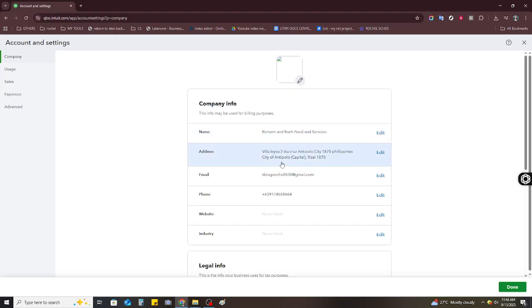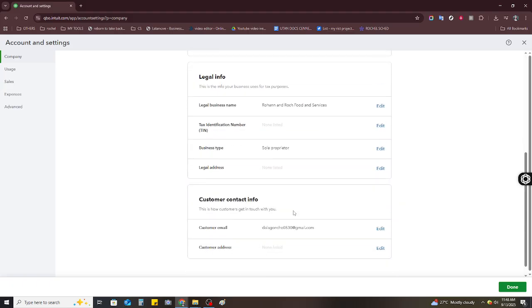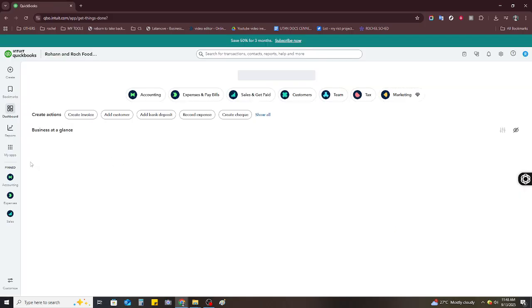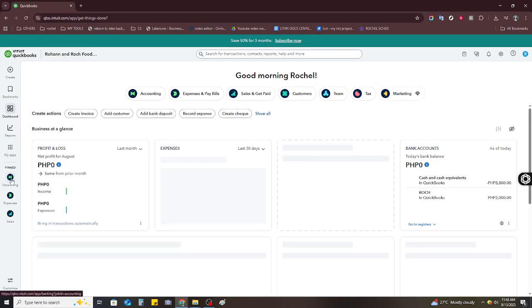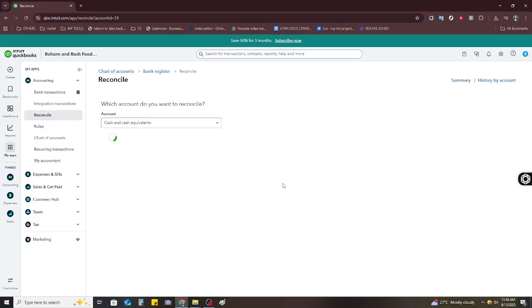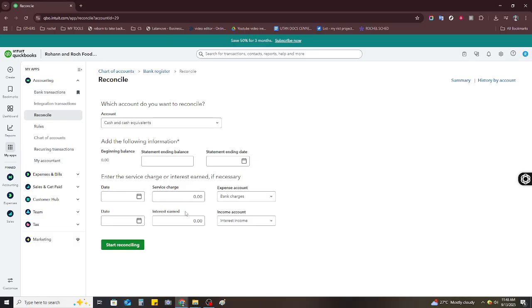Next, we'll reconcile your accounts. On the left menu, you'll see Accounting. Click on it and then click on Reconcile. Select the bank account you want to reconcile. The idea here is to compare the ending balance in QuickBooks to your actual bank statement. This ensures that everything aligns perfectly. If you discover any differences, address them by adding any missing transactions or correcting amounts. Accurate reconciliation is key in maintaining the integrity of your financial data.